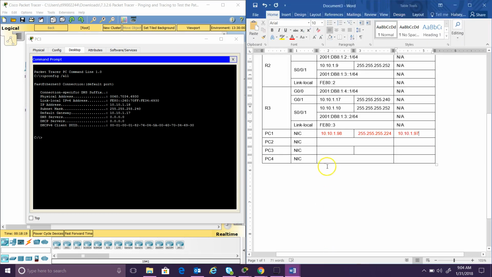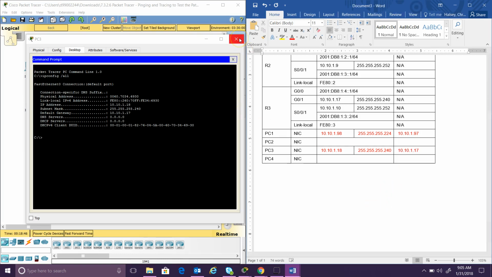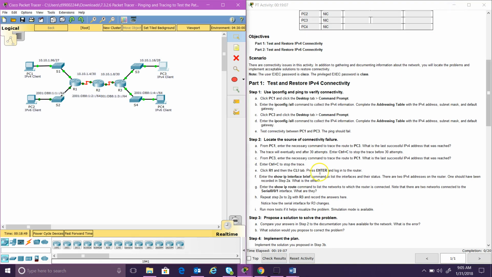And I'll bring up my table and put it in as 10.10.1.18, subnet mask 255.255.255.240, and default gateway 10.10.1.17. Okay.